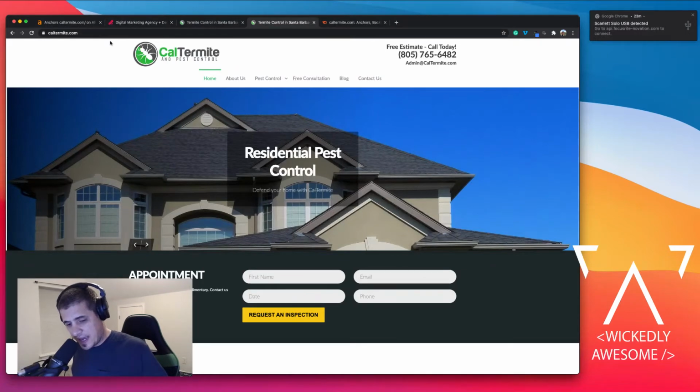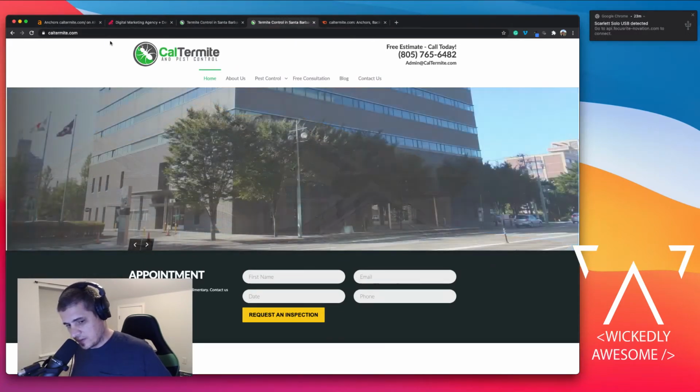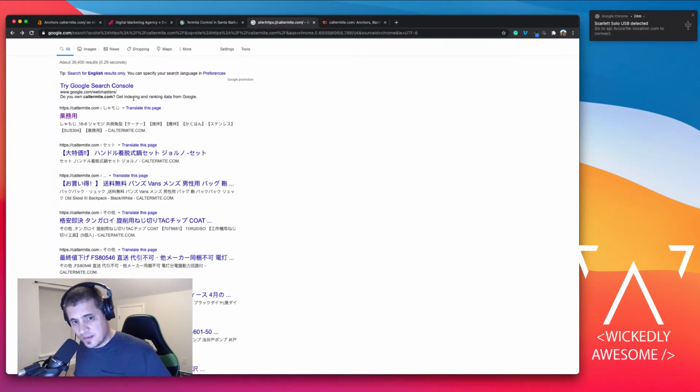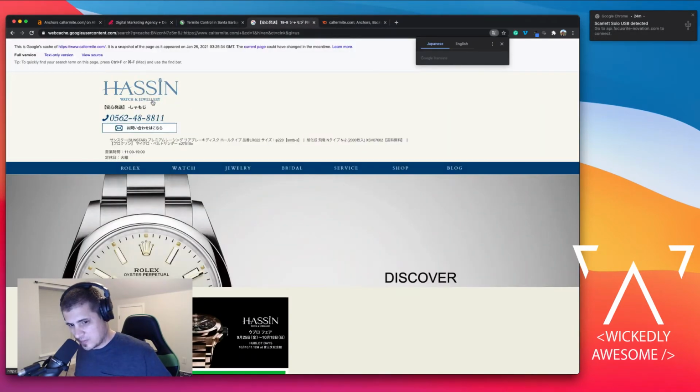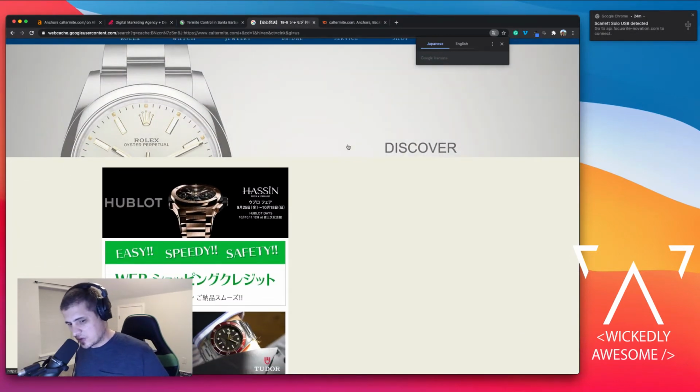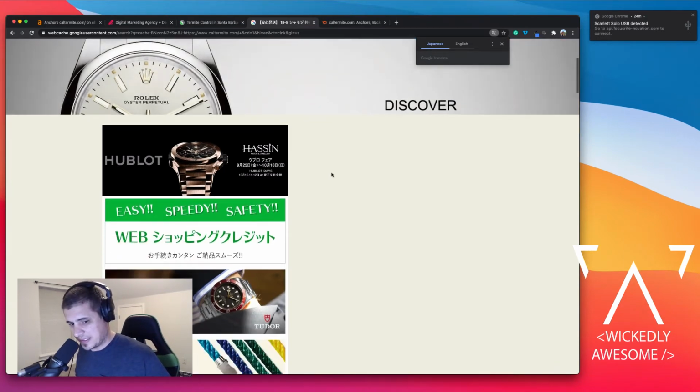So the hackers are serving the original content, which is the website, to the end user, but serving Google something entirely different. You can find that by clicking on this little arrow right here and clicking on cache. Whoa, this is what Google sees: Rolex, watches, jewelries, bridal service, shop, blog. So it's not only stealing potential traffic from the site, but the main idea of this type of hack is to steal the page rank and the authority of that site and push it through to the sites being linked in here.